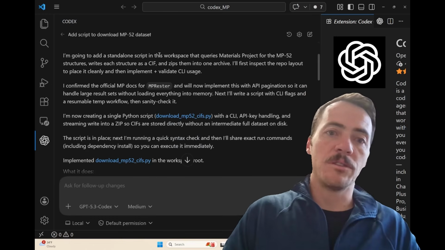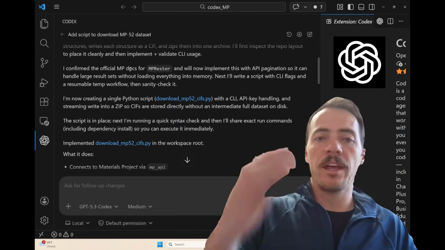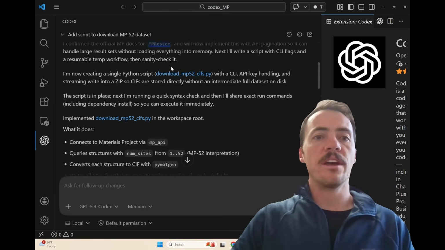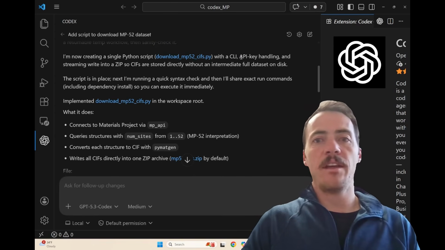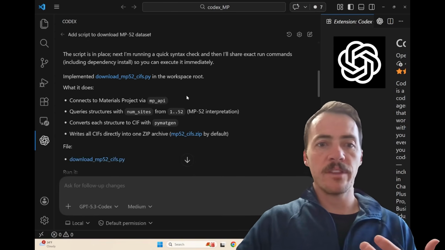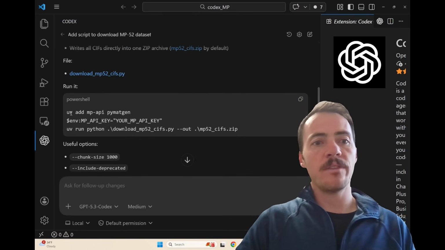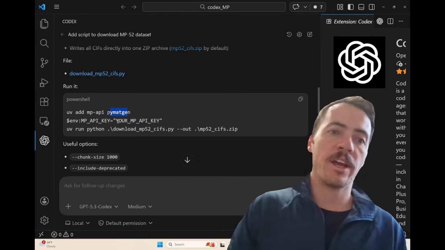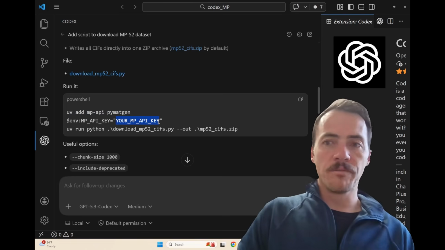So it tells me what it's going to do. It summarizes, trying to make sure it understood what you asked it to do, and then it starts to plan out what it's going to do. Like it's going to use the MP rester, that's the API for using the materials project. It's going to create the script for doing it. It's got a CLI, it handles your API key, basically gets everything set up, but before it can actually run it, it says, okay, if you want to run this, you're going to use UV to manage your libraries like MP API and PyMatGen. You need both of those. And of course, you're going to have to set your environment variable for your API key for your materials project API.